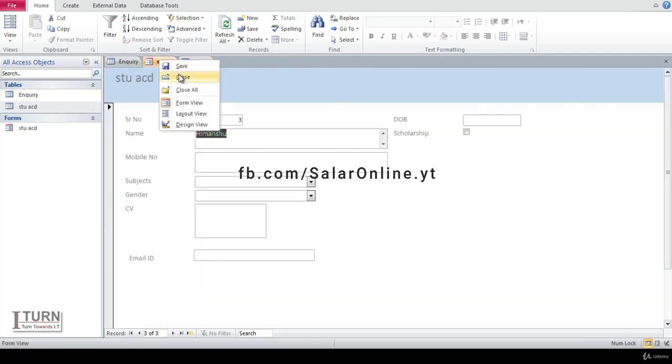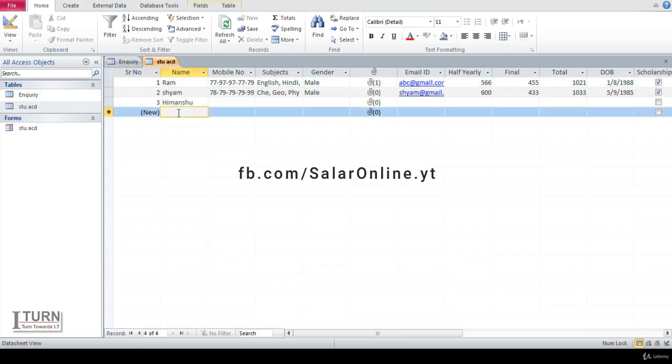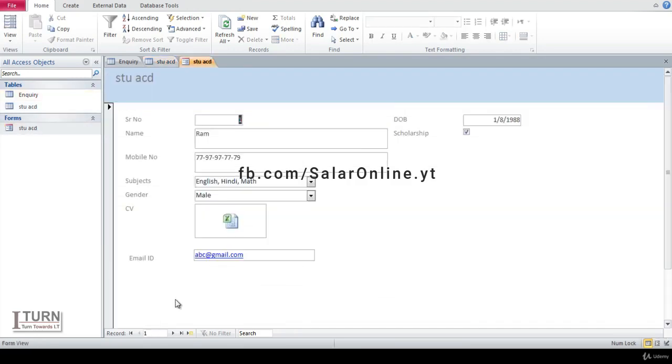You can see the update has happened. I'm going to close this form, and in the table I'm going to do the entry of, let's say, Seema, and if that particular form is opened, in the last entry you can see Seema. So you can see that the table and the form have been interlinked. Whatever update you are going to do in form, it's going to reflect in table, and vice versa.